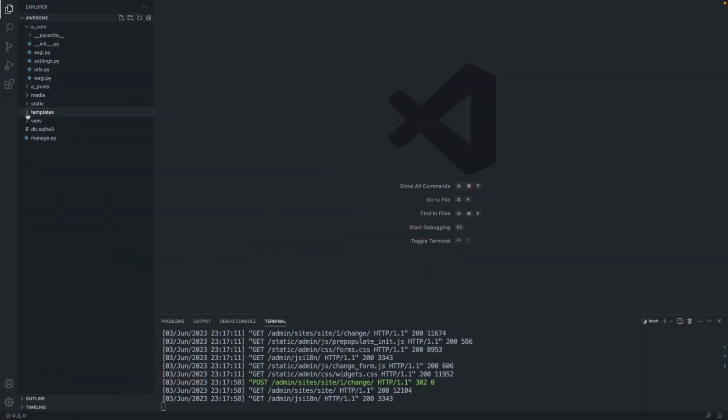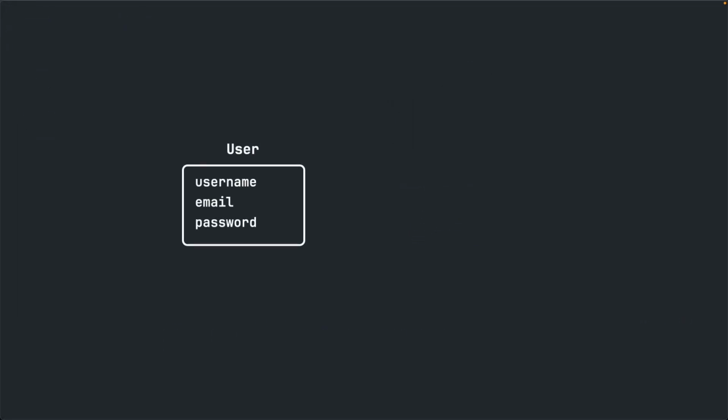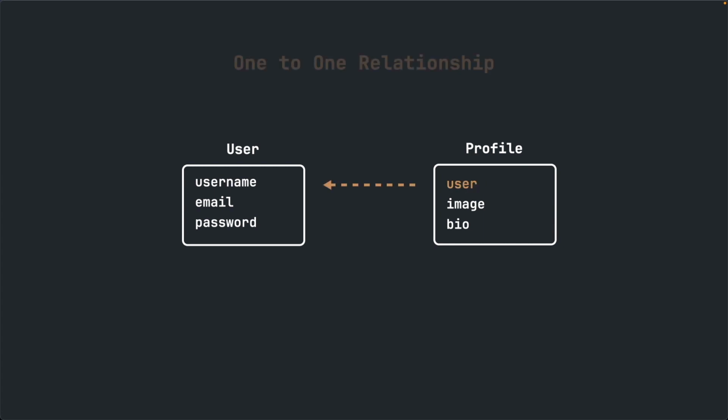So let's create now a profile page for our users. And for this, we create a new app in Django and a profile table in the database. This is because we cannot add additional parameters like avatar image or the bio to the user table Django created. We do not have access to this table, but we will connect the profile table we are creating with the user table using another special relationship, the one-to-one relationship.